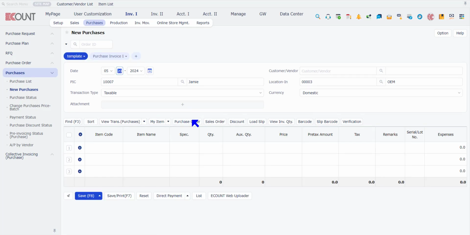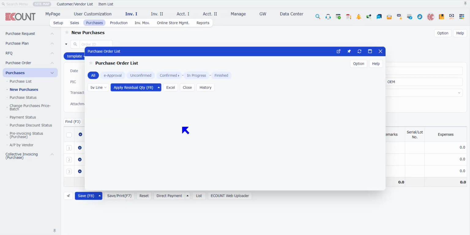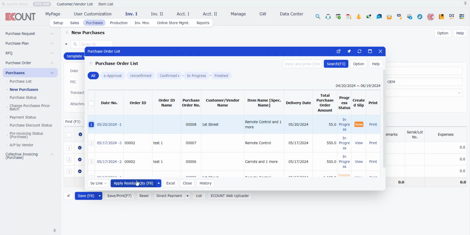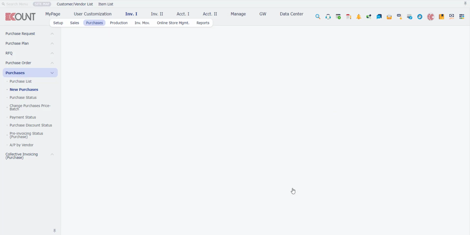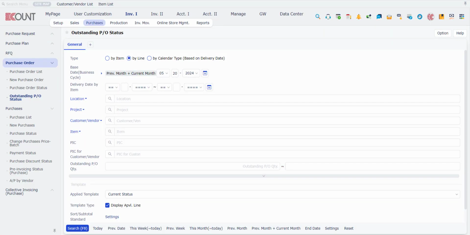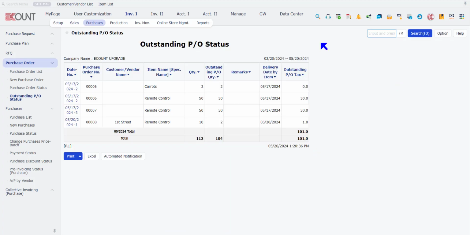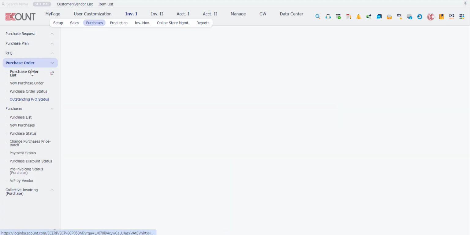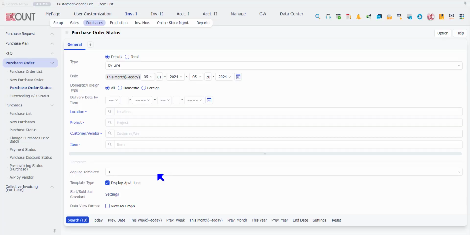When we bring back the same purchase order, it calculates the residual quantity like so. Or you can take a look at the outstanding purchase order status. Lastly, you can look at the purchase order status by line, or you can select certain elements as a search tool.